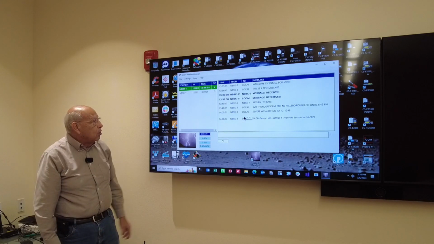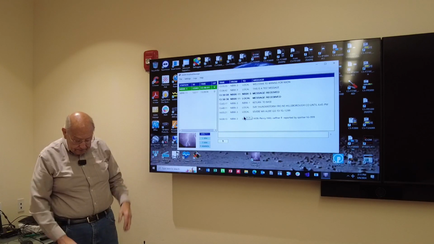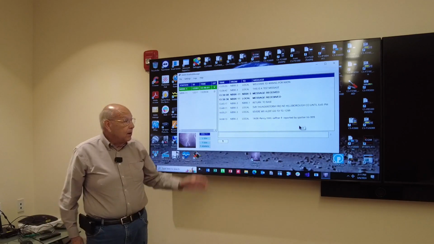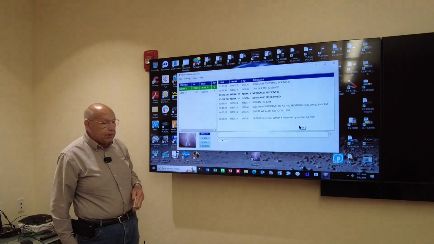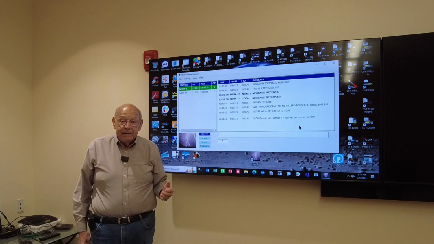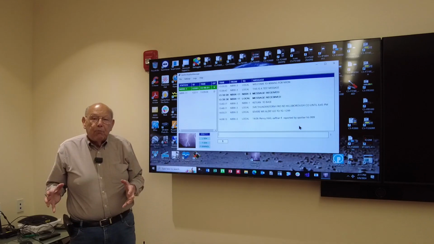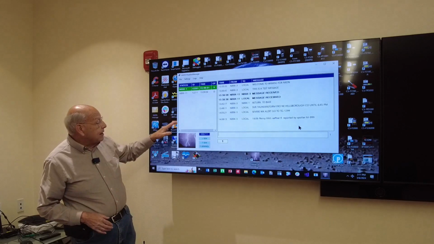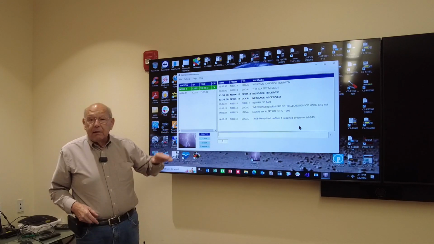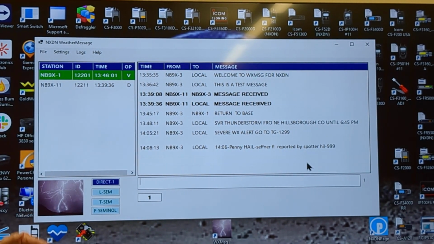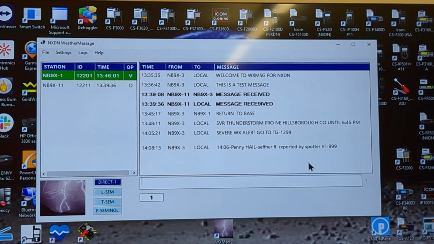To close our log window, we simply hit the close button and it goes away, and we're right back to live operation here on the screen. Pretty neat, isn't it, huh? So let's just recap what you can do with Weather Message for NXDN. First of all, you can send messages on any talk group. You can receive messages on any talk group.